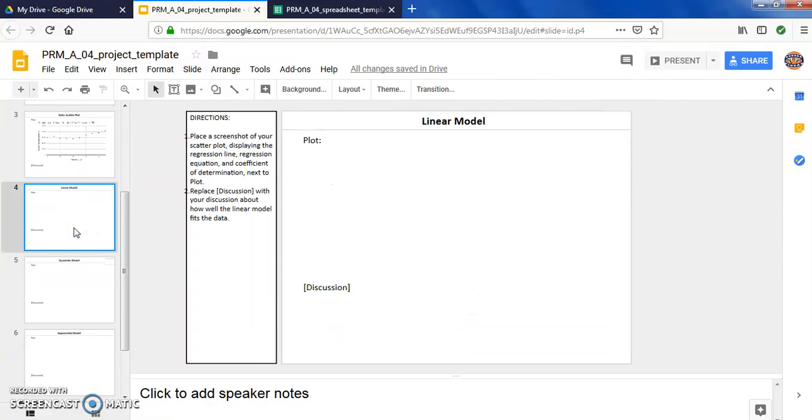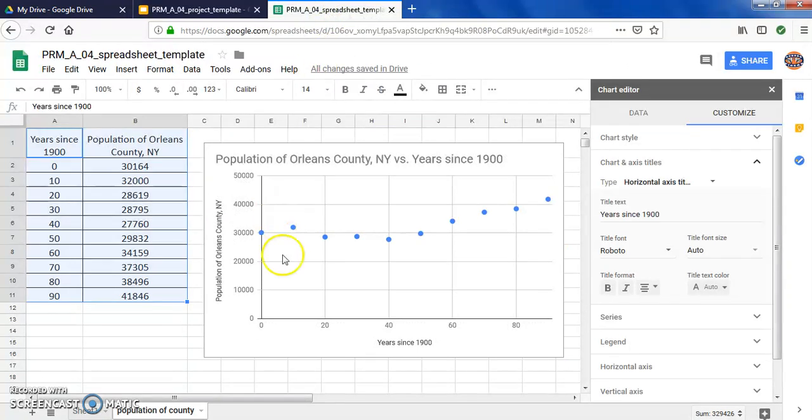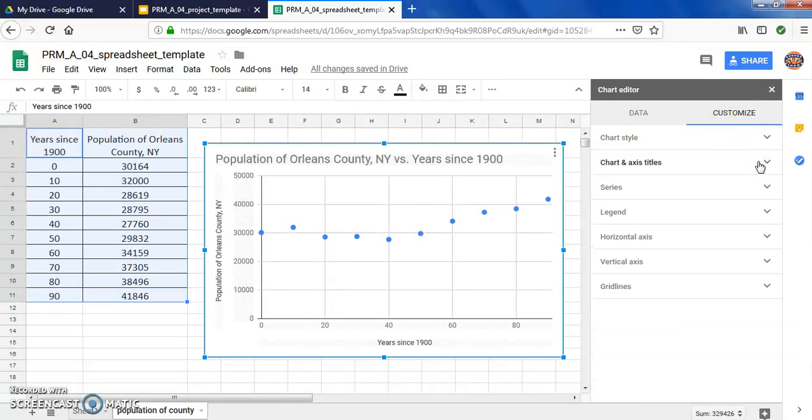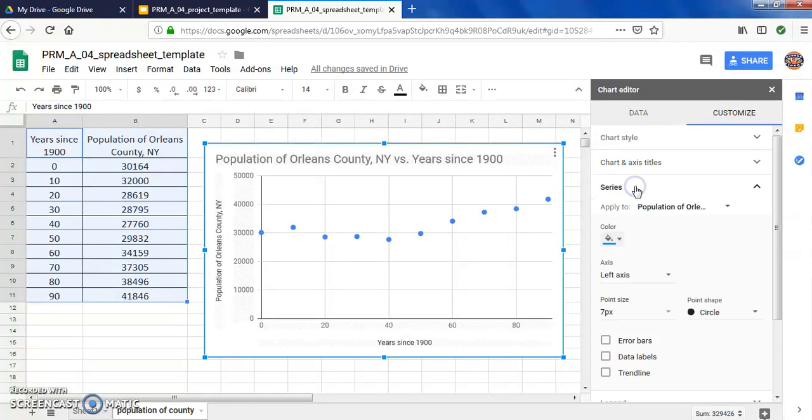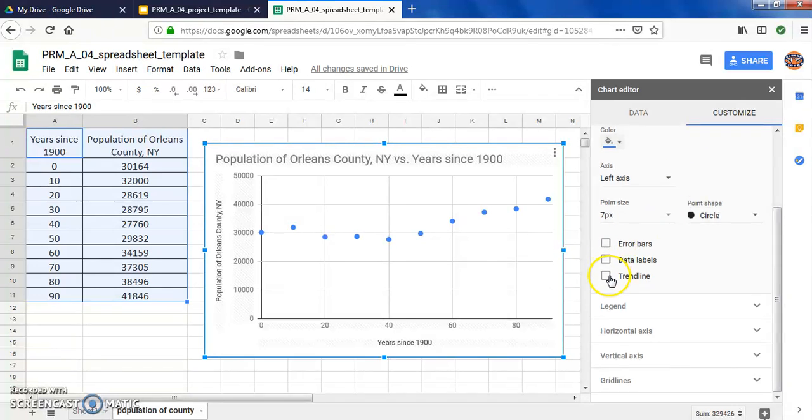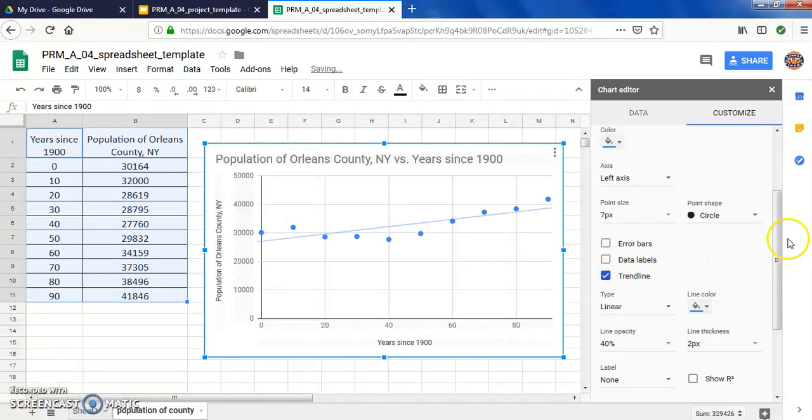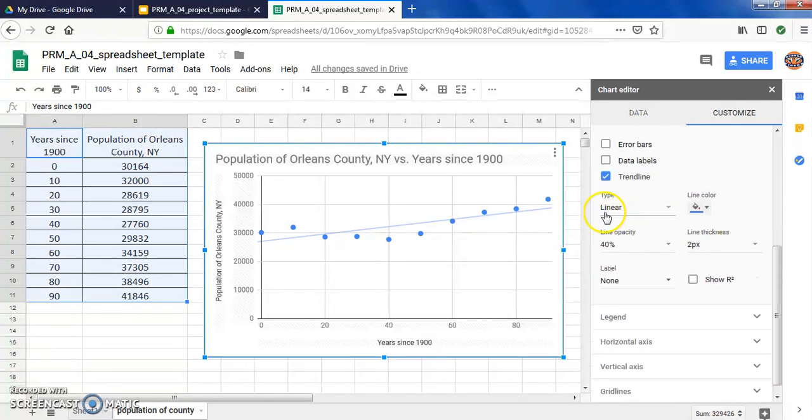Slide 4 asks for the linear model. So I'm going to go back to my spreadsheet here. I'm not going to change anything. I'm not going to do anything to anything just yet. What I'm going to do is click over to Customize. Click my graph, click Customize. Okay, and I'm going to go down here to Series. Down here, it says Trend Line. So I'm going to click it, and it gives me some options. So for the type of trend line, I want linear.